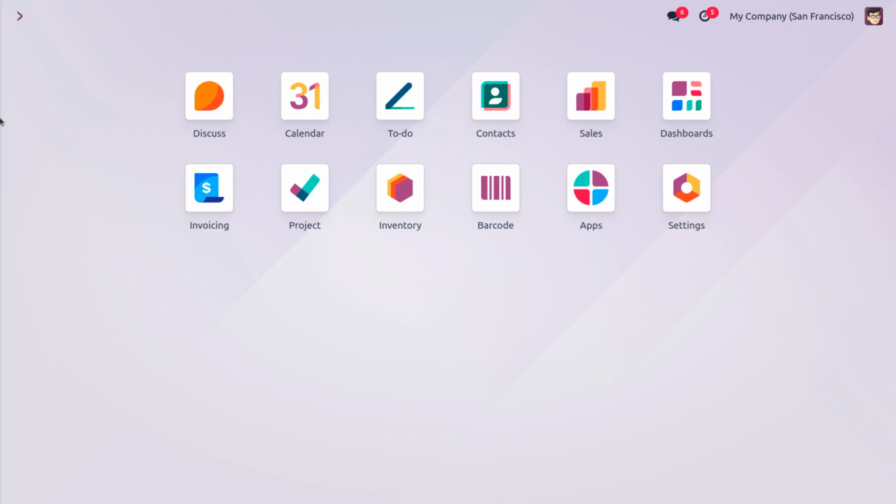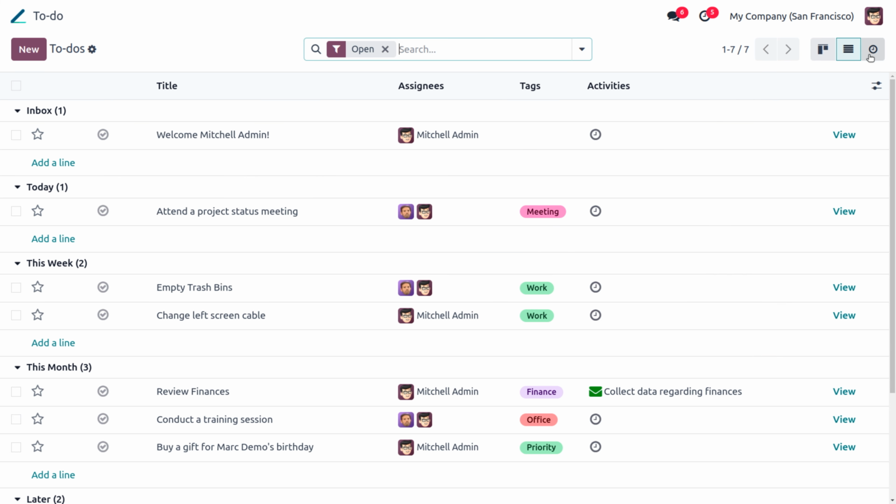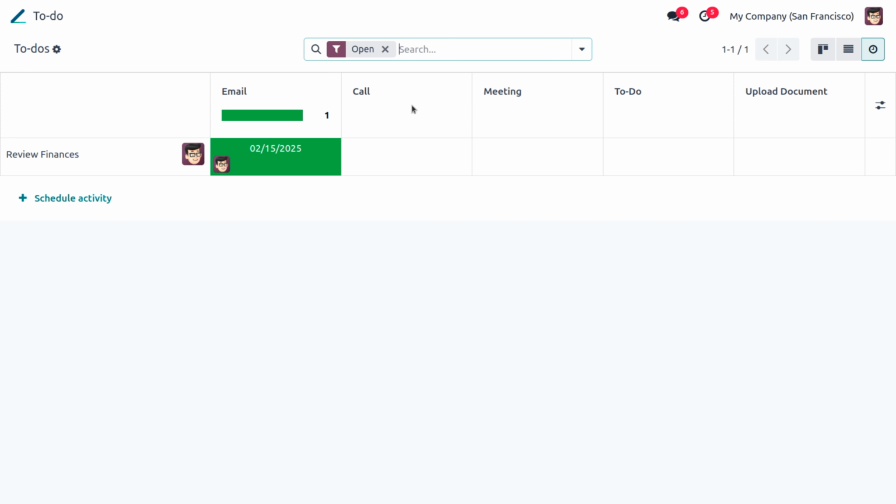Now let's move on to the to-do. As you move on to the to-do module, here come the different stages of to-do. And if you want to change the views of these to-dos, you can easily change that. Keep in mind that only the Kanban view and list view allow you to create new to-dos. The other view is the activity view, so if you want to find any activities that are scheduled for each of the to-dos, you can easily get that.